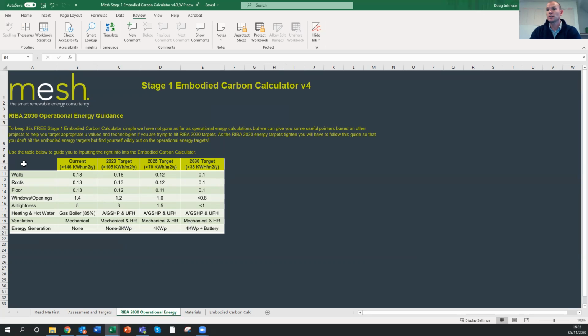So this table here is a quick guideline, and we've got the different targets and the U values that you should be hitting and the technologies as a guideline you should be putting into the building. So as you get to more detailed design, you're not going to be too far off the mark.